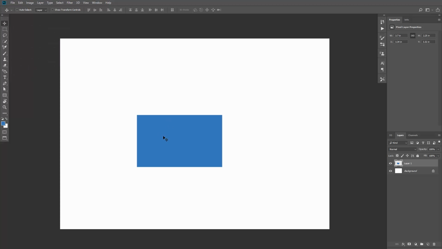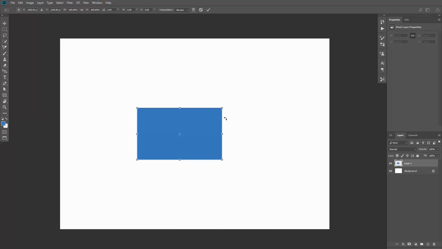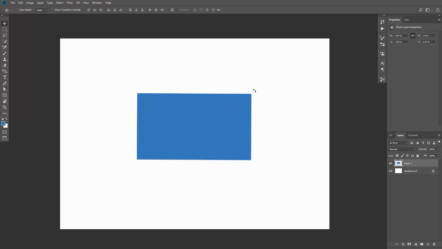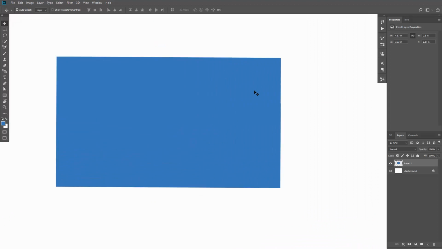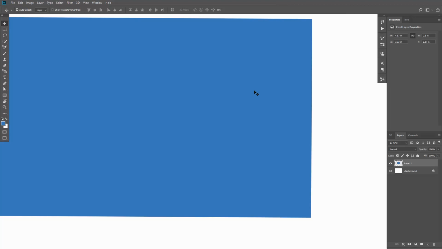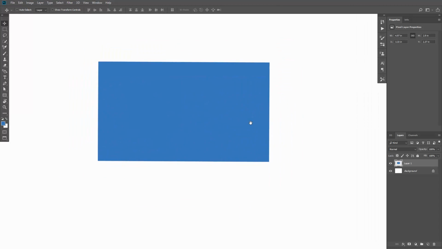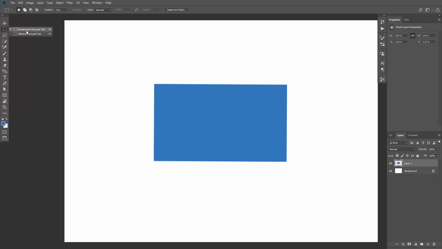With the Move tool, you can move the layer around, hit Ctrl T or Command T to free transform, and resize or rotate the layer and press Enter to confirm. Ctrl or Command plus to zoom in, Ctrl or Command minus to zoom out, hold down the space bar to pan around. The Rectangular Marquee tool creates rectangular selections or squares if you hold down the Shift key.